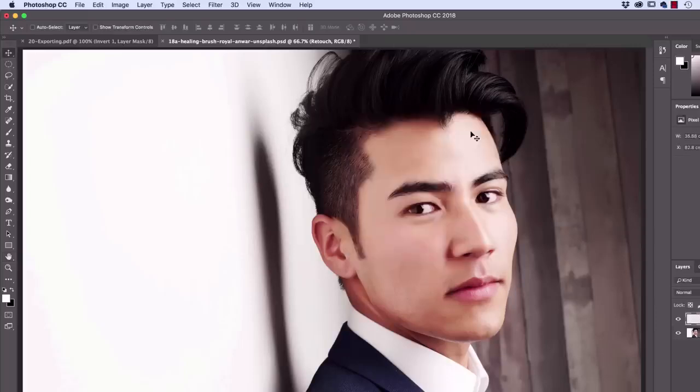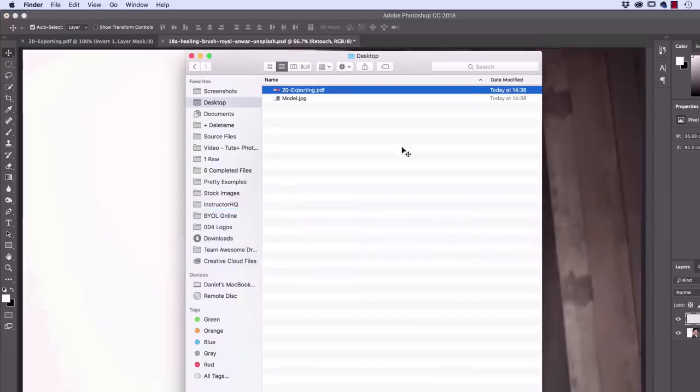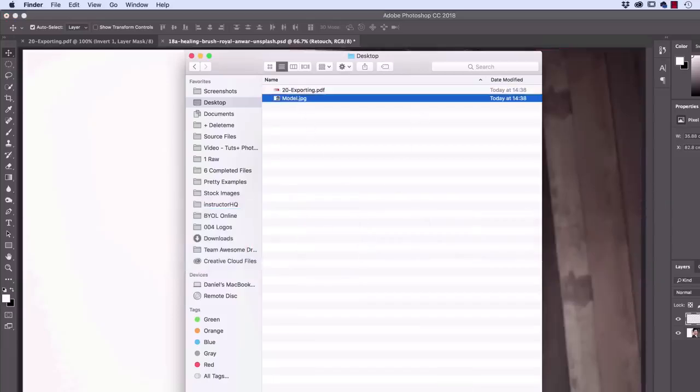Let's click OK. Let's check my desktop now. And now I've got my JPEG. How big is it? Let's check. It's 2.7 megabytes. So still really small, but it will print really nicely.